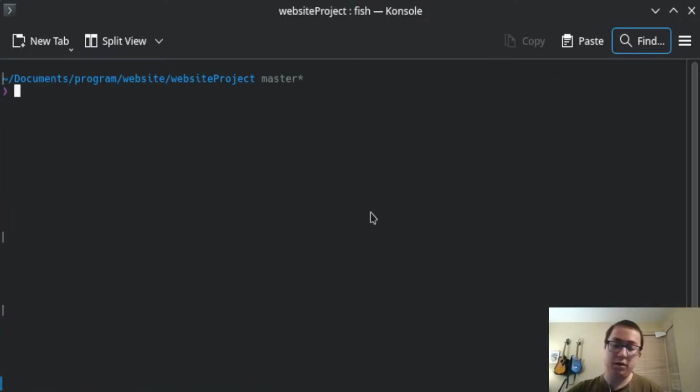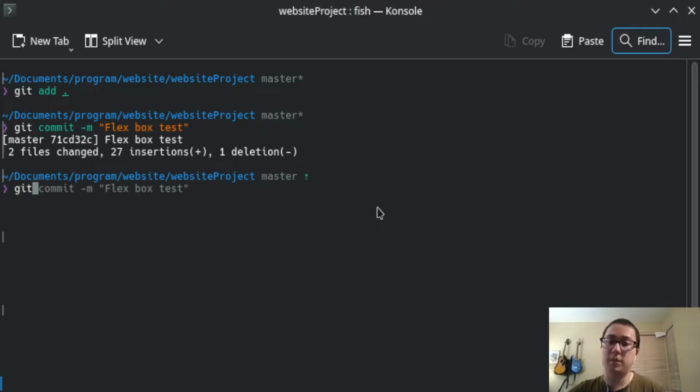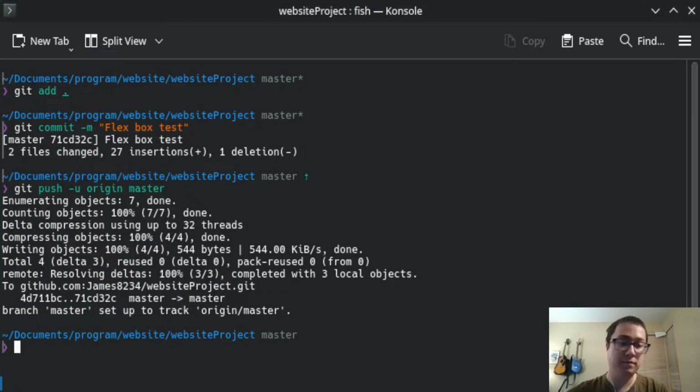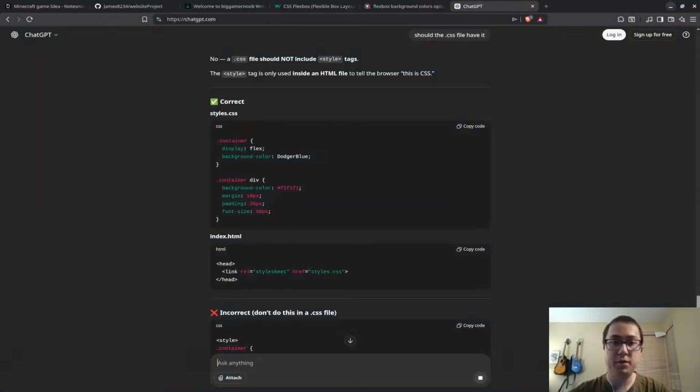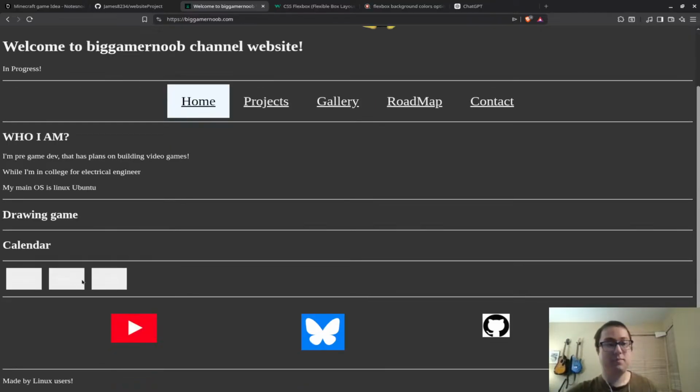So we're going to clear our screen, and then we do git add all, git commit, flexbox test, git push -u, and then we're going to check out our changes. So let's bring up our website. So the ChatGPT who I'm asking the questions about. And then let's go to our website and refresh it. Oh, look at that. There's the boxes.